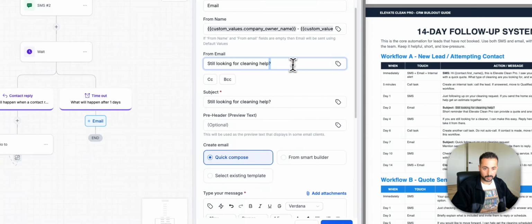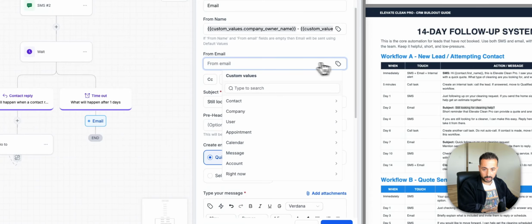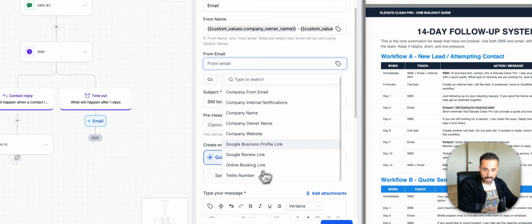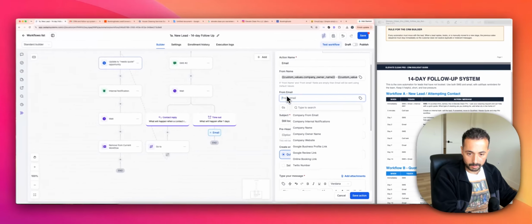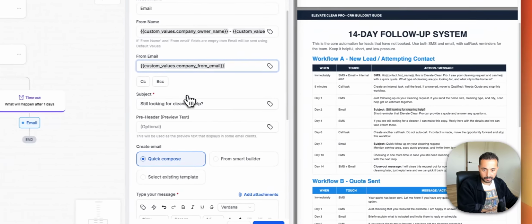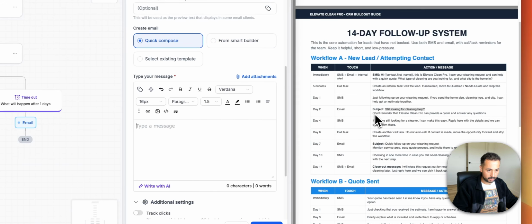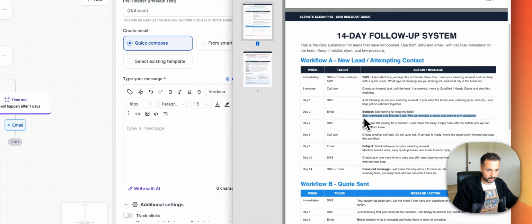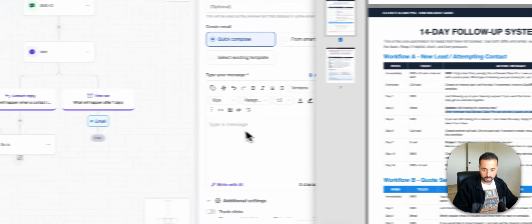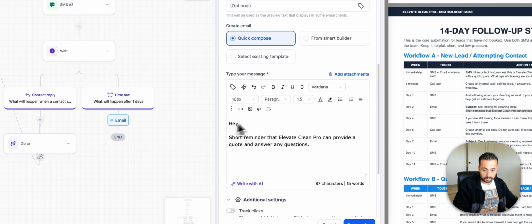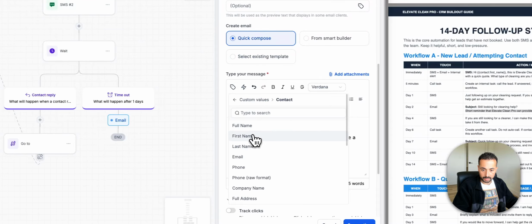The from email right here, same thing. We can come down to here. I apologize if I go kind of fast if you're looking at it, but we go to the from email and then we just do company from email, right? Just like that. Okay, and then short reminder to Elevate. So, just like, again, hey, use those custom values.